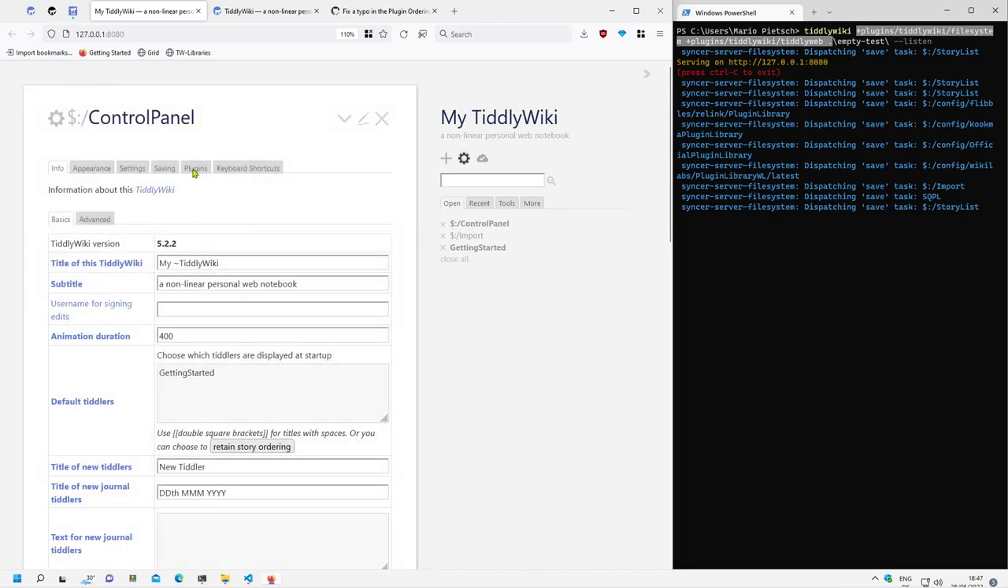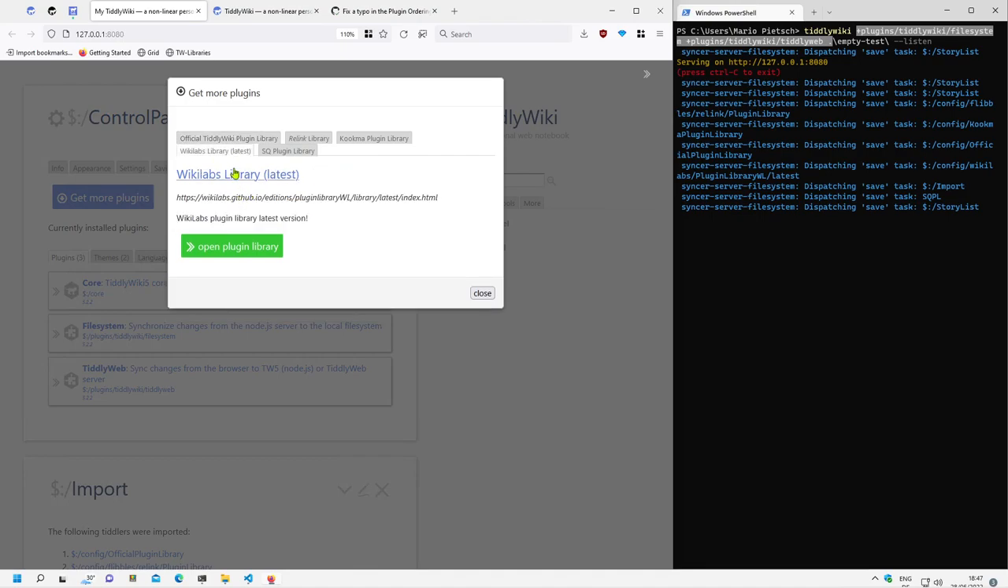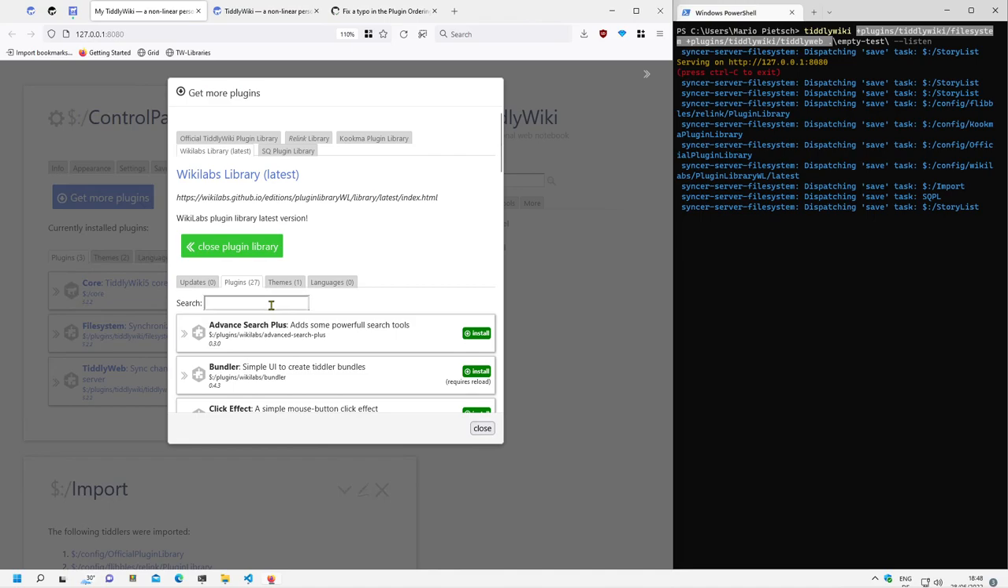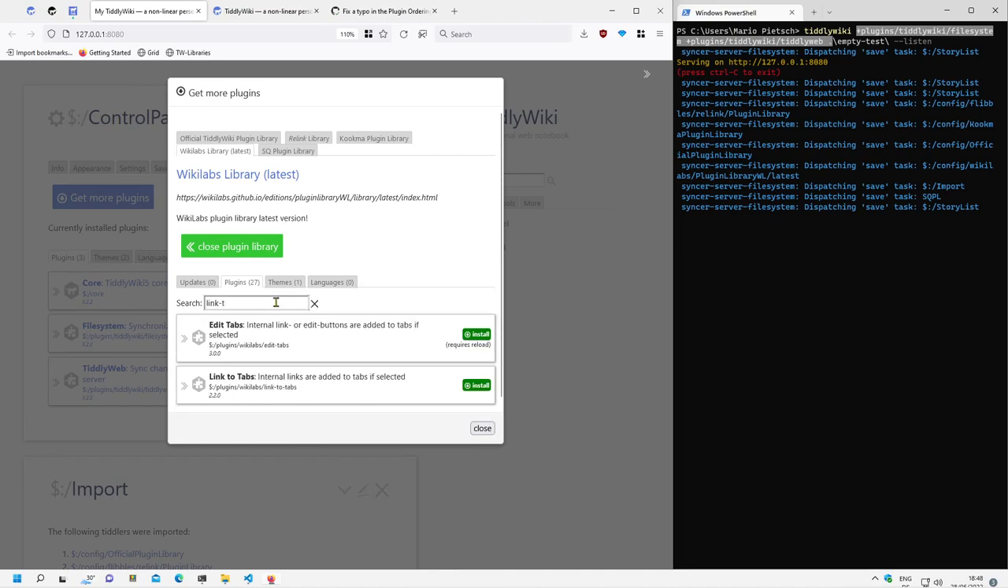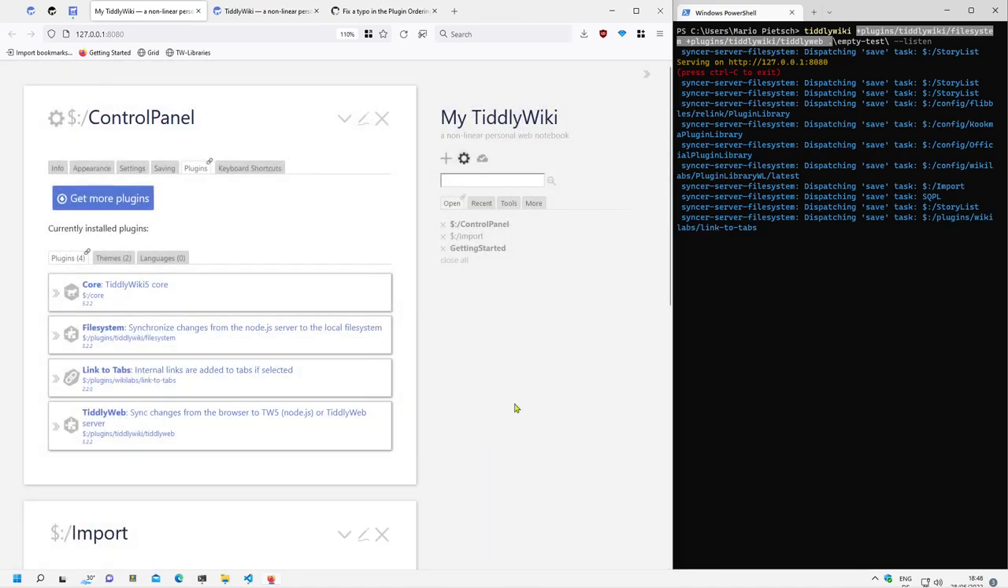let's import some plugins. Let's say I want, from my own plugin library, Wikilabs' latest, I want to import the link-to-tabs macro, link-to-tabs install, which is a WikiText-only macro, and you can see it directly works without any restart.